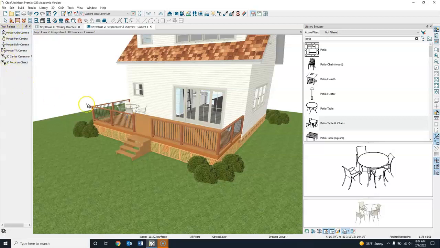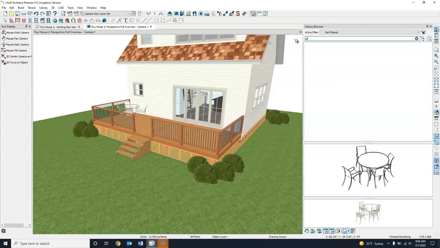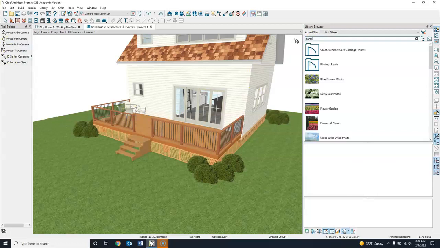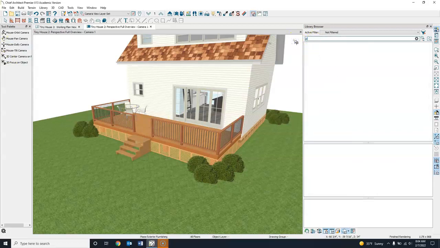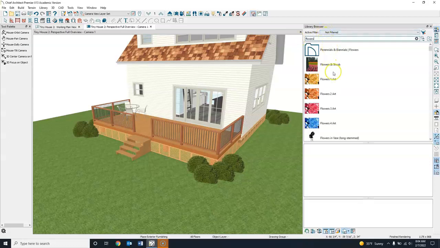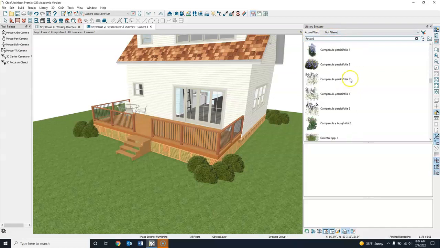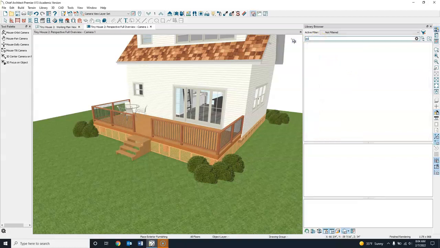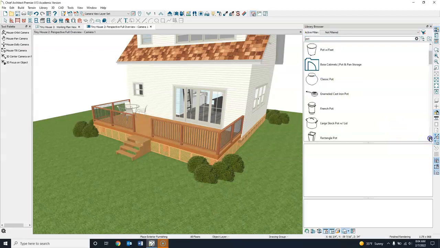And we need maybe a couple potted plants. Let's type in plants. How about flowers? Let's type in flowers. I think that's how you get these ones. I know that there's some flowers in a pot. You know what? Just type in pot, P-O-T. See if there's a flower in a pot. I think there is. Potted flower.